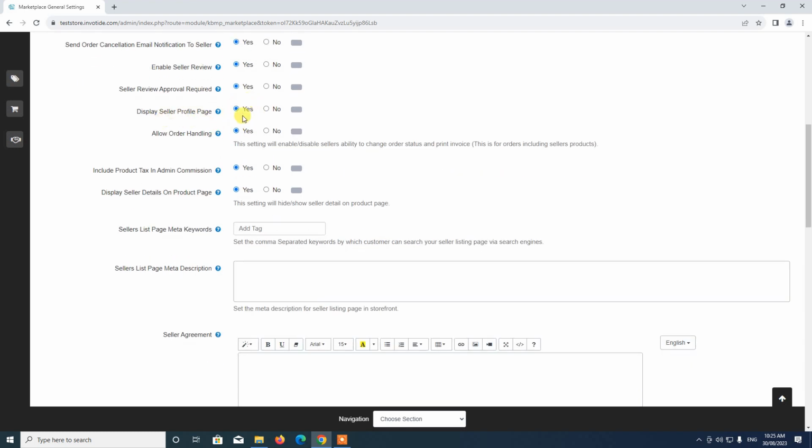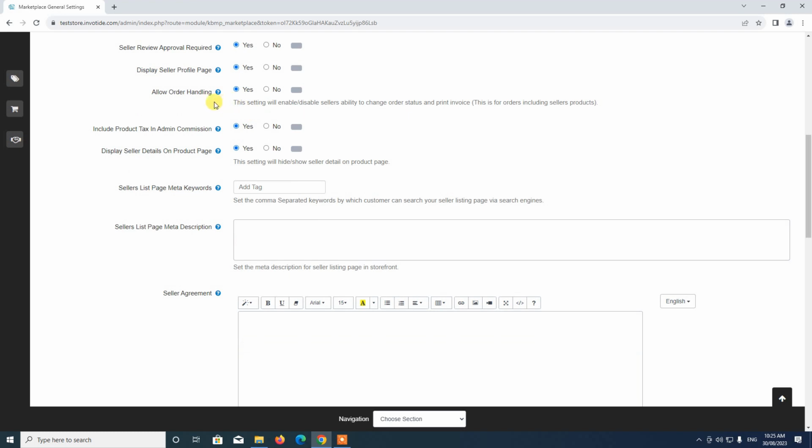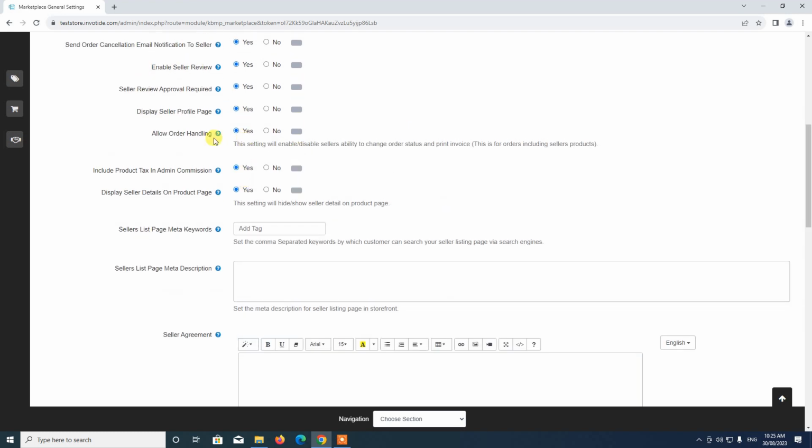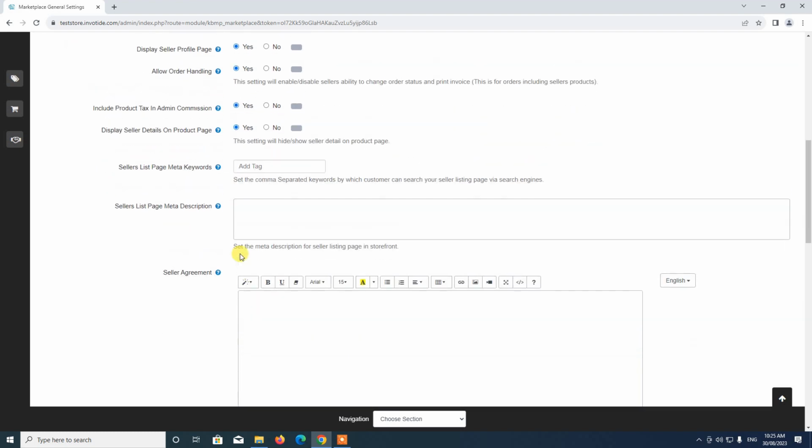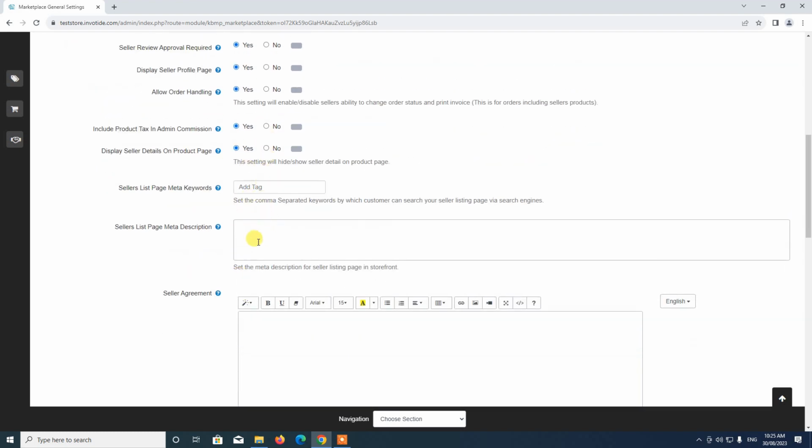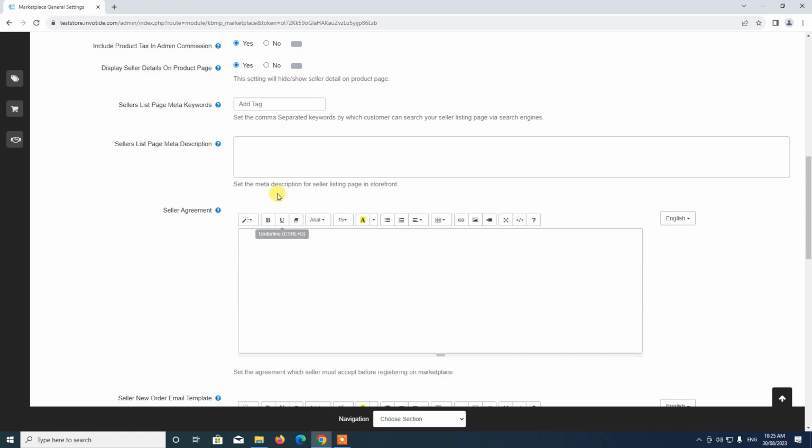So this will allow us to display the seller's profile page in the storefront. And then we have the option to allow the sellers to manage orders. So all these other options, we can leave them as they are, optional. So here we'll now proceed to enter the seller agreement. So let's go ahead and type this.